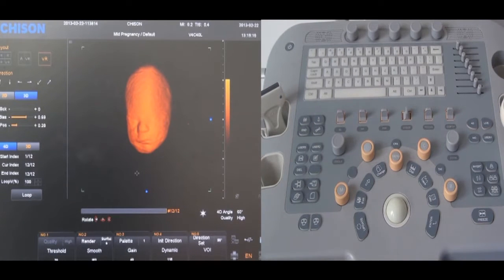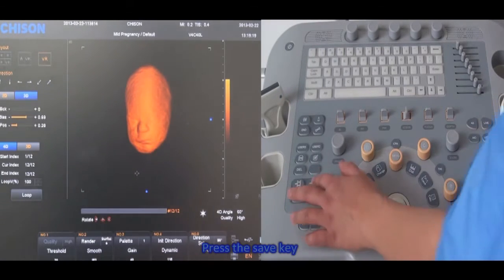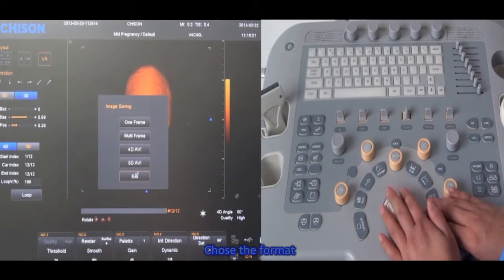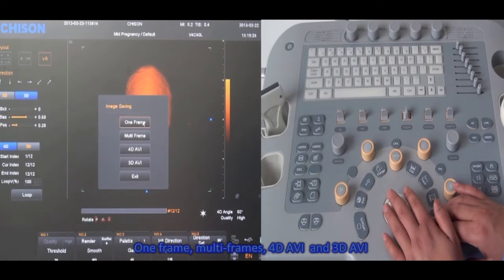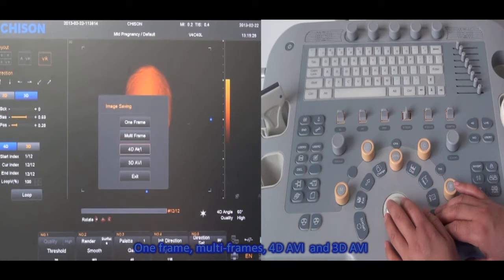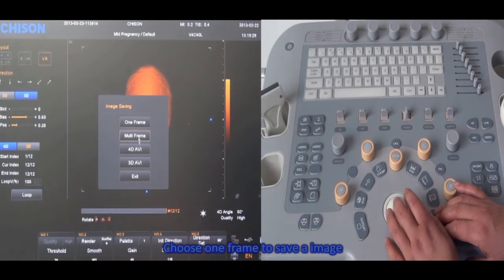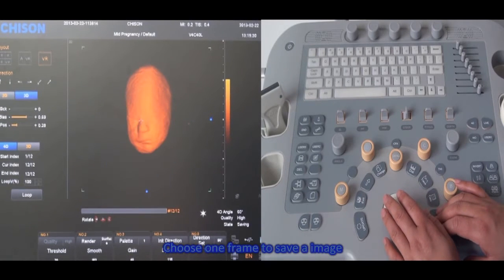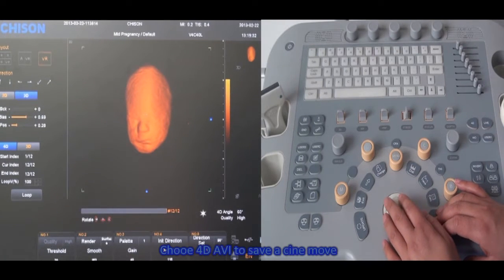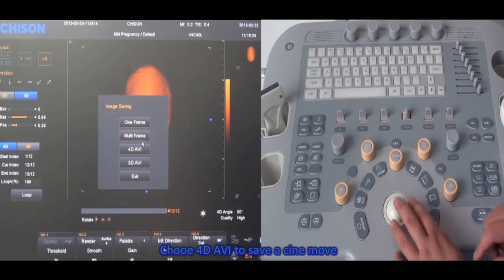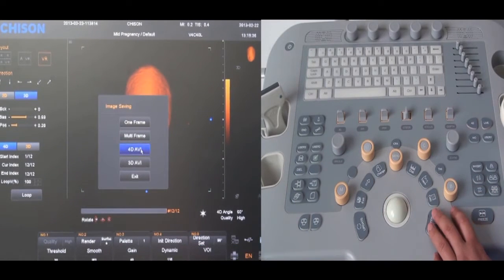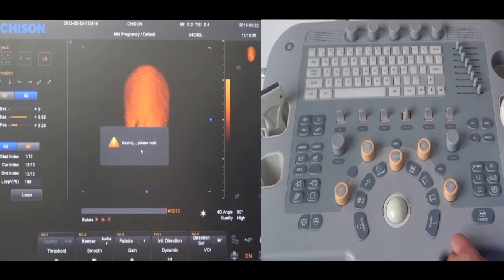After you get a good 4D image, you can take out the images. Press the Save key. Choose the format. We have the one frame, multi-frames, 4D AVI and 3D AVI. If you choose the one frame, you can save an image. If you choose the 4D AVI, you will get a cine movie. Wait a few seconds.